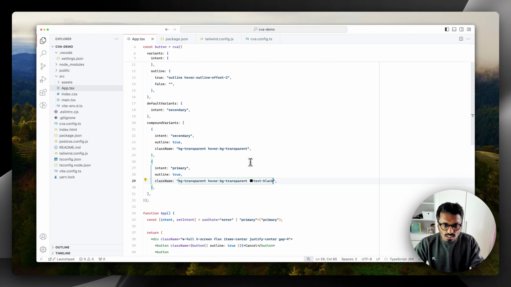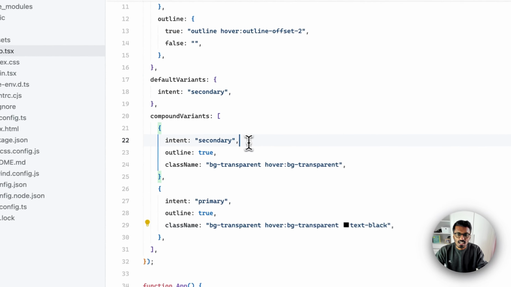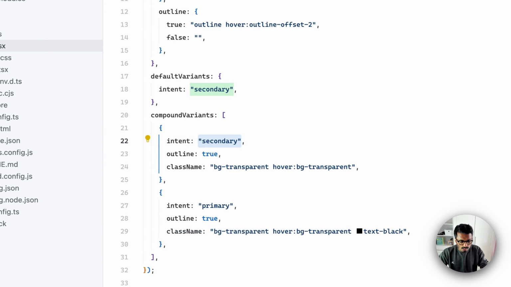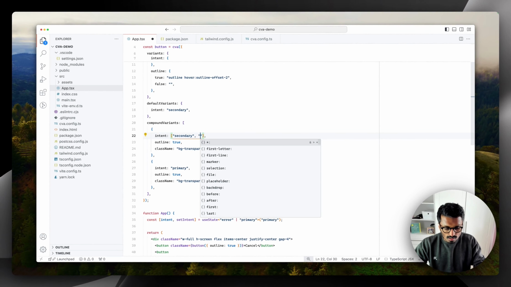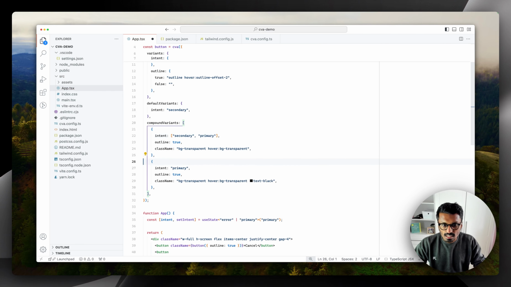But instead of doing it this way, why don't we go ahead and say, for example, primary, and then we delete this. Let's take this over.